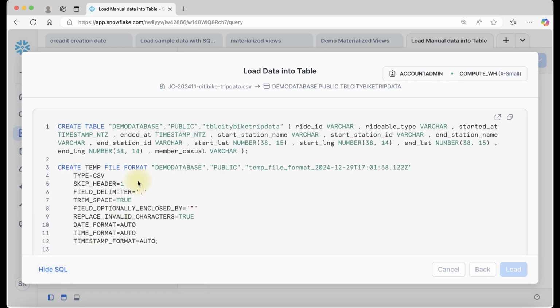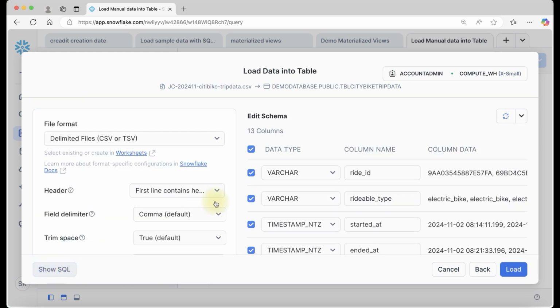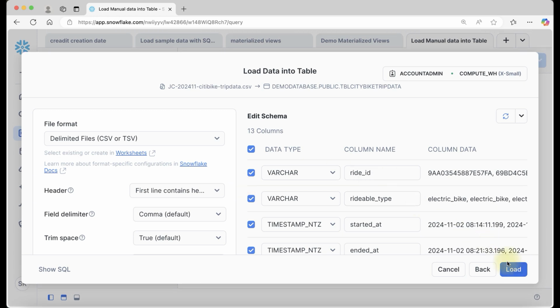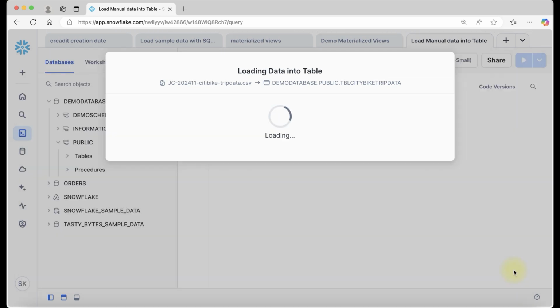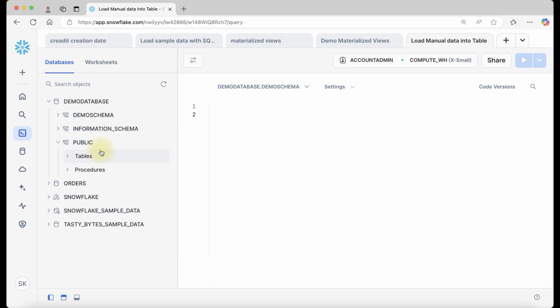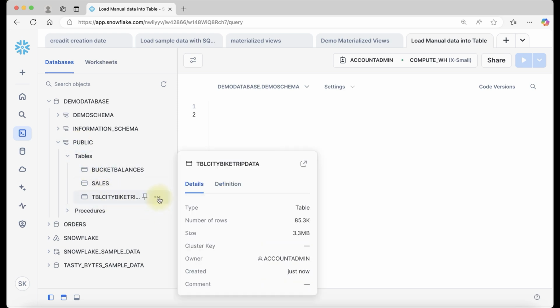If you click on this, then this query is automatically created by Snowflake. In our case I am hiding this, as I do not want to use any SQL code. Now you can see load. Click here to load into Snowflake. This data is loaded. Okay, so click on done, and if you refresh and go to the public schema, you can see the TVS city bike trip data is loaded.